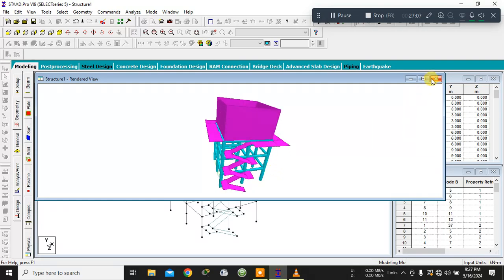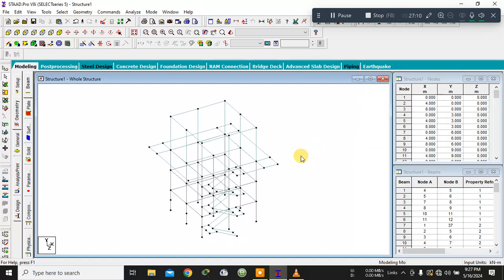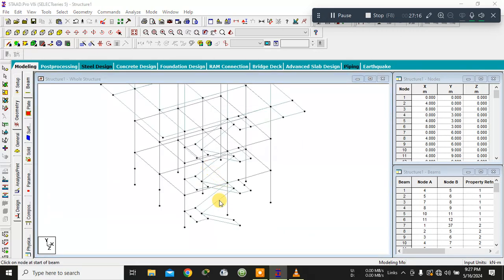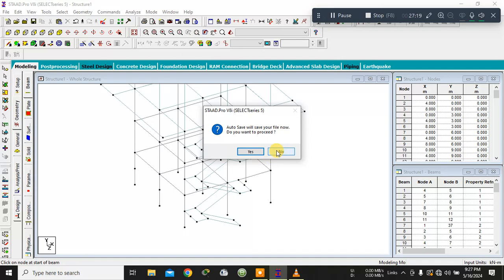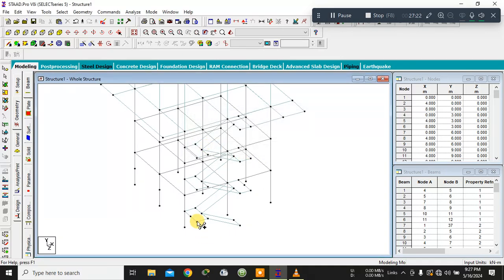So let me do one thing. Let me create beams in the staircase. So select the add beam button and click on beam. From here to here I have to create beam, and from here to here I have to keep on beam. So again from here to here beam, from here to here beam, from here to here beam, and from here to here the beam must be present.